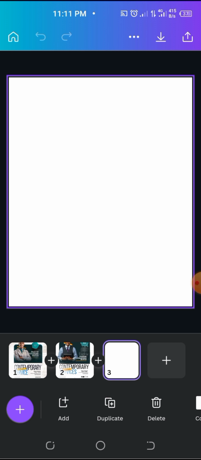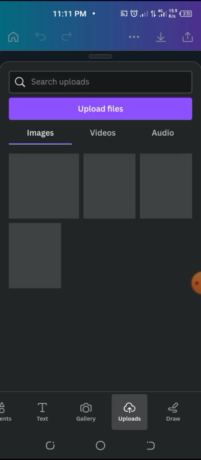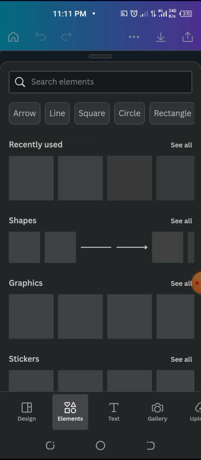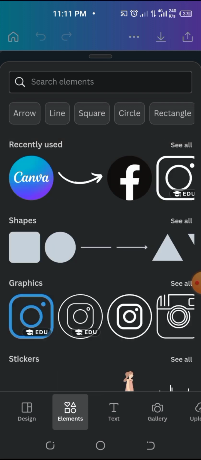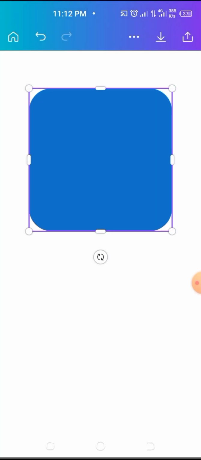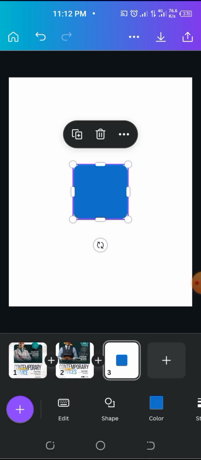So this is the first space, the white space. I'm going to click on my plus button, and I'm going to go to my elements, and I'm going to type shape. So I'll click on shape and bring in this first element. I'm bringing this first element.